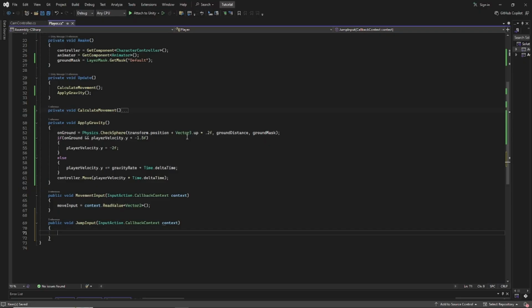Now with the input system, when you push a button, you'll actually find out it fires 3 times at once. So there's a started, a performed, and then a canceled. We want to find out if context.started has happened. That way it only happens once when the button is pushed. If you want it to be when a button is let go of, then you can do if context.canceled, but started seems to be pretty good for a jump, unless you're doing a charge jump. But we also want to find out if context.started and onGround is true, because we don't want them to be able to jump in the air.